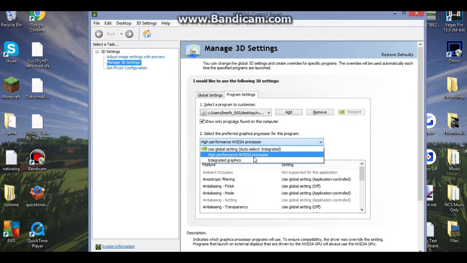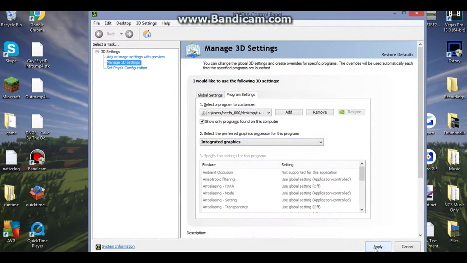Or, if this works with AMD Radeon, I don't know, your AMD Radeon Catalyst Control Center will probably have a setting that allows you to say something like, use high performance AMD Catalyst with your graphics card. And if you change to that, it will work. Look, I'll do it with my integrated settings. Just give me a second, guys.